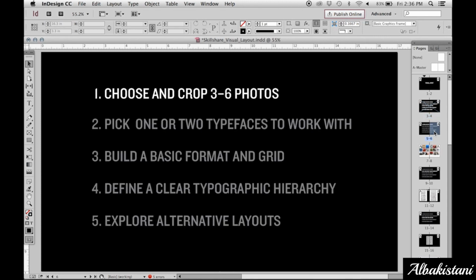So now we're going to create a basic visual layout together, and we're going to be considering some of the basic principles that we just reviewed in the lesson. The first step is to choose and crop 3 to 6 photographs. You guys could choose anything you want. It could be photographs of food that you've created, something from your Instagram account.